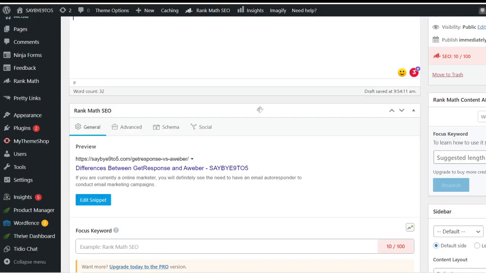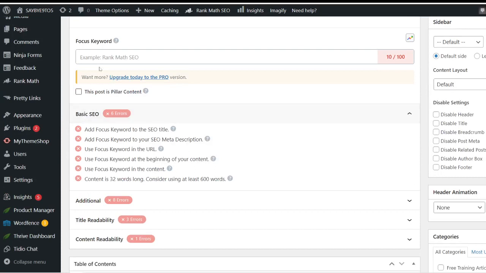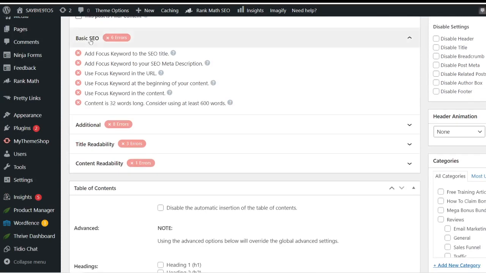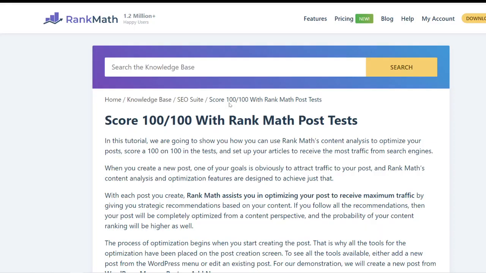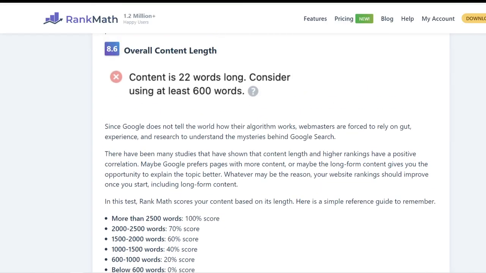If you scroll down the page, you will see over here under RankMath, these are all the basic SEO, so there are 6 errors there. For example, they will give you suggestions on how to add focus keywords to your SEO title, to your SEO meta description, into the URL, use focus keywords at the beginning of the content, use focus keyword in the content, and as well as the content is currently only 22 words long, so make sure your post is at least about 600 words. Okay, and for each one of them, there's a question mark. Click on it, they will give you more information over here.